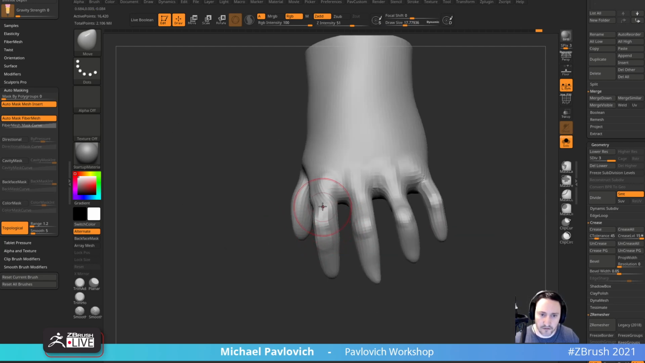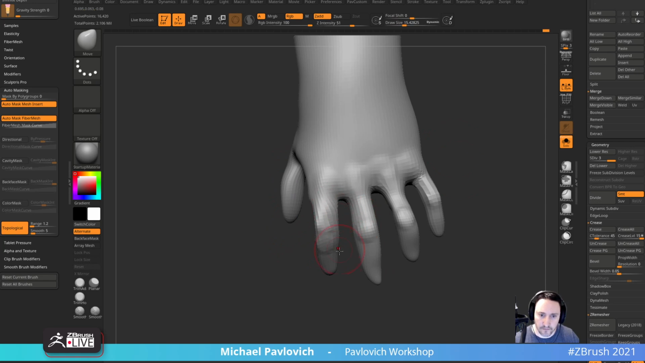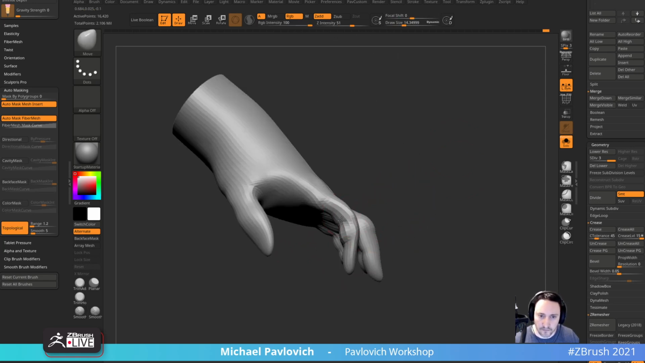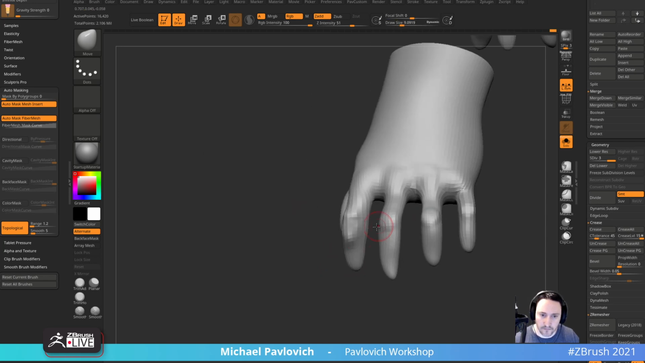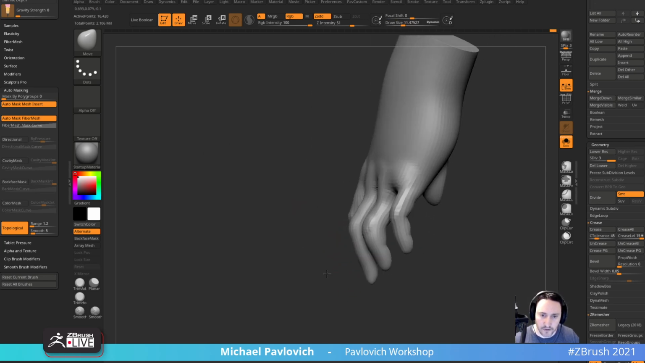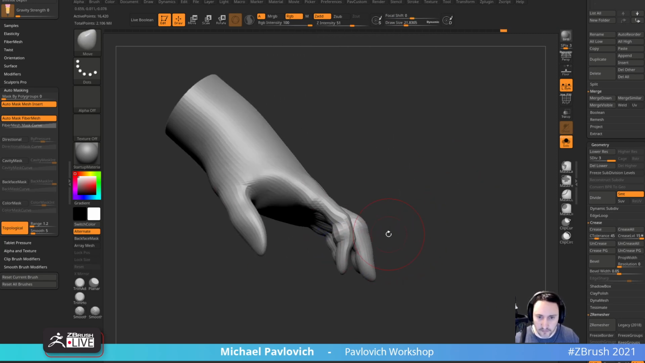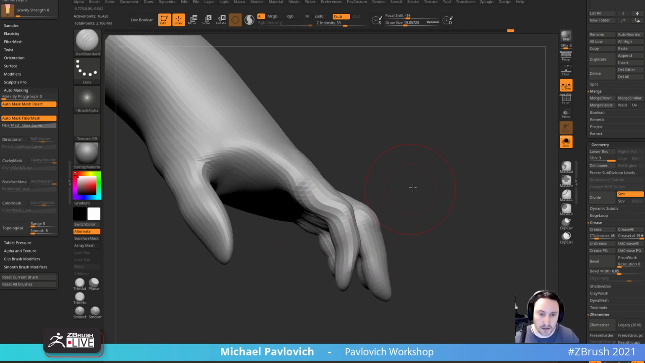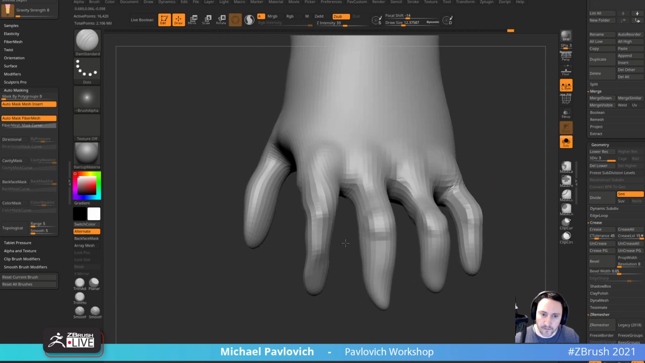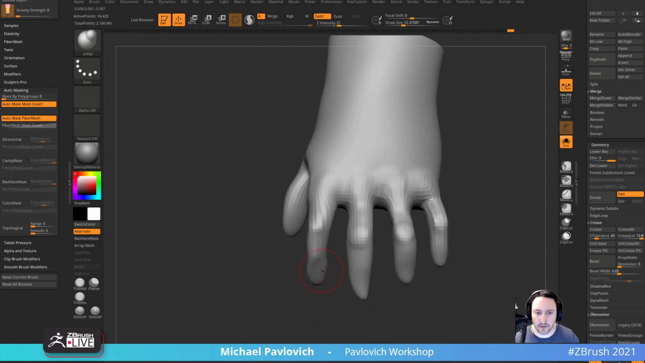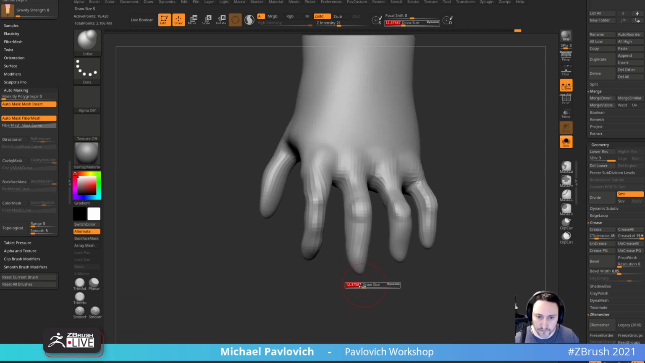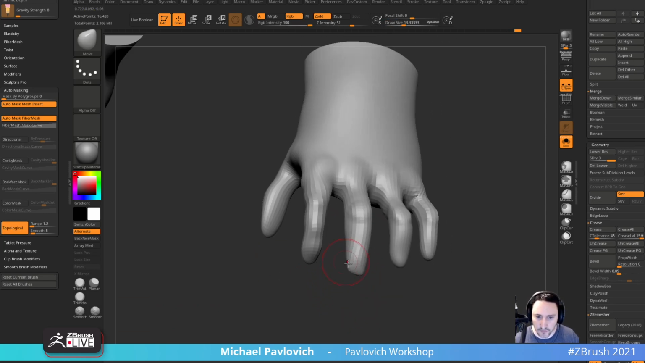Kind of untwist that geo. And again, we have move, transpose move, topological turned on so I can move these fingers independently here. And again, go back into our inflate brush. Kind of plump these fingers out just a bit, especially along here. We're kind of getting some points going.